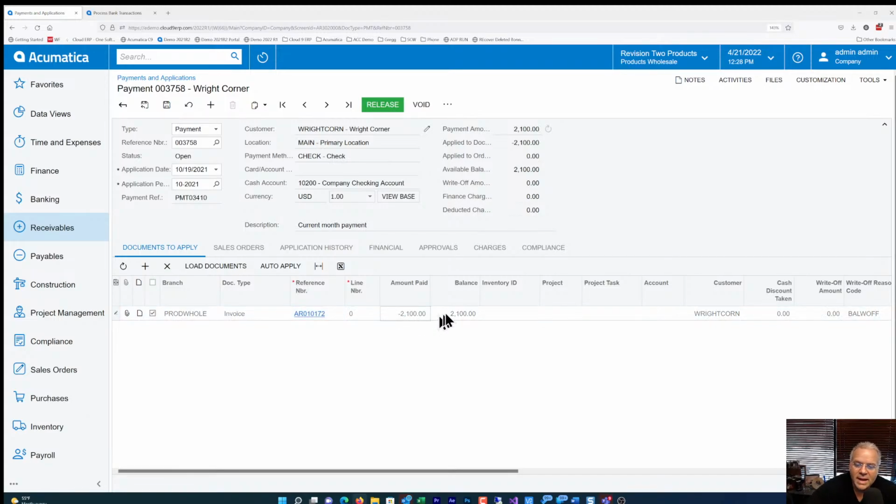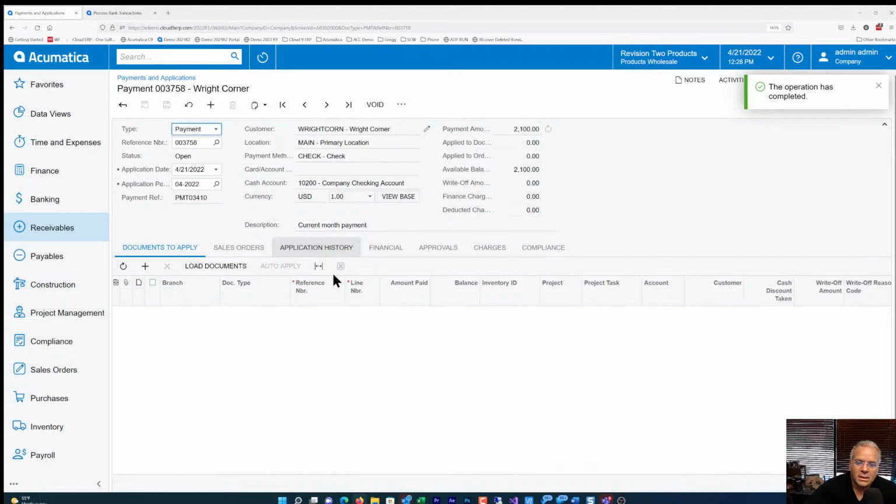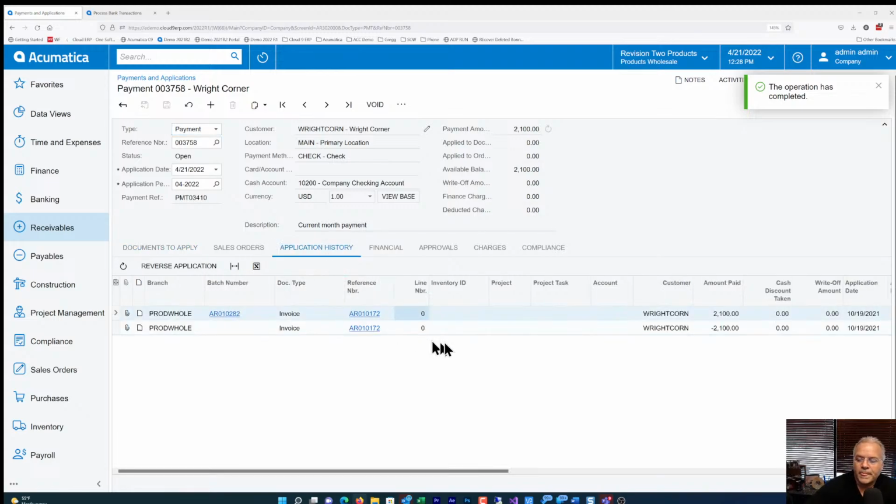Of course, you can make changes here if you're trying to apply. I'm sorry, I'll take that back. You can't make changes because we're reversing the entire application. You can only make changes to the amount paid if you're adding a new one. So scratch that. But if I release this, this goes away. It jumps over to application history, and I see $2,100, the original amount paid, and then a minus or reverse.